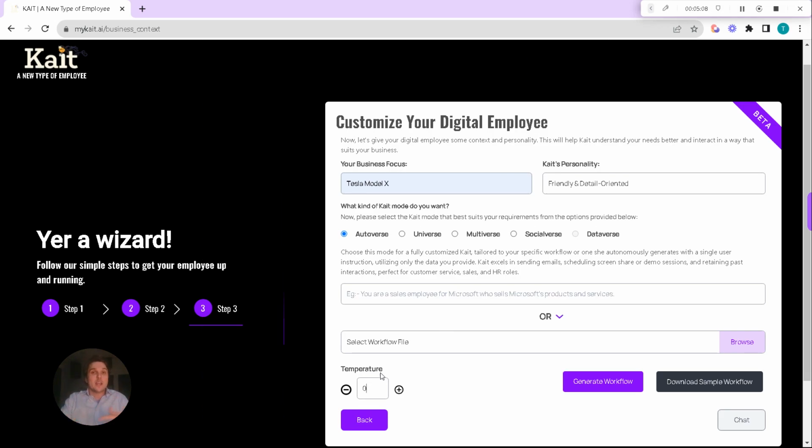Now, the next part I'm going to get into is the difference at a high level between the modes and their requirements. I'm going to start first with the default mode, which is Autoverse. Autoverse is a mode where Kait will generate a workflow based upon the data provided, along with the parameters you set, and the command given.